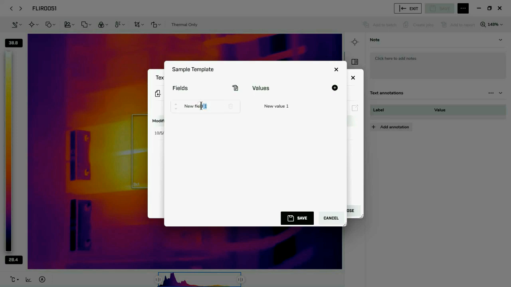So under a field, we might say city. We might be scanning at different cities, so we can create a list of cities. So for instance, New York. Let's add Toronto, and add one more, say Boston sounds like a good example.